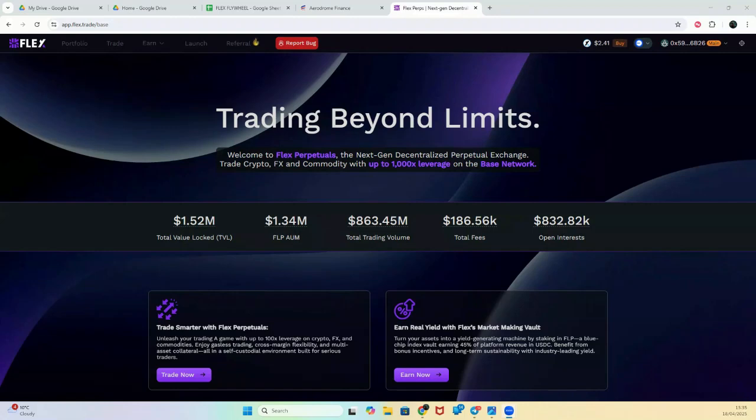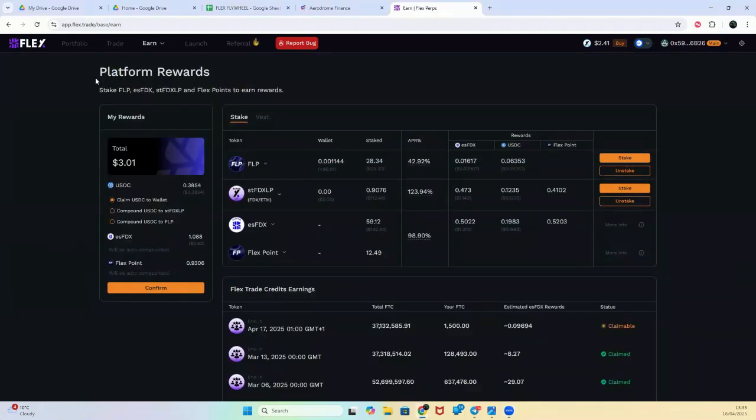So at Flex, we've just launched a brand new feature on the platform, allowing users to compound their USDC rewards. So I'll just pop over to the earn page here. You can see on the UI, you can either claim the USDC to your wallet, you can compound it to stFDXLP, or you can compound it into FLP.